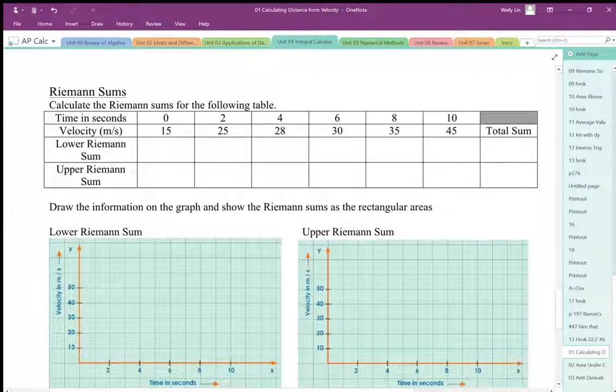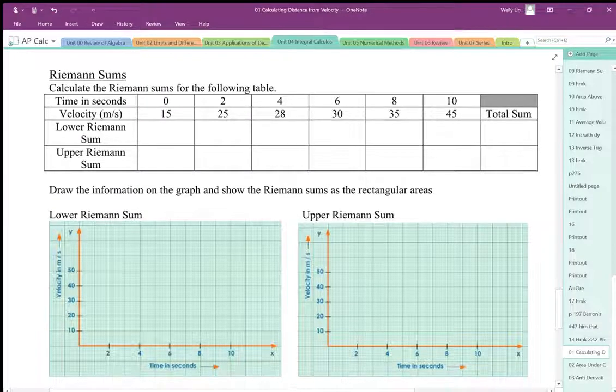Okay, so I'm going to have 15 meters per second. I'm going to have 25 at 2 seconds, 28, 30, 35, 45, somewhere around here. Okay, and then I'm going to do my lower Riemann sum.